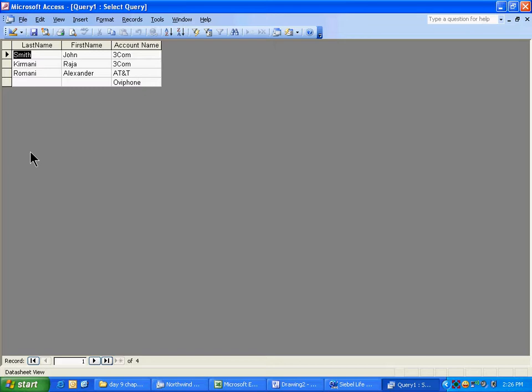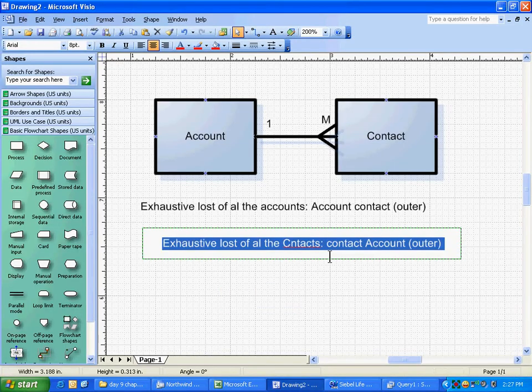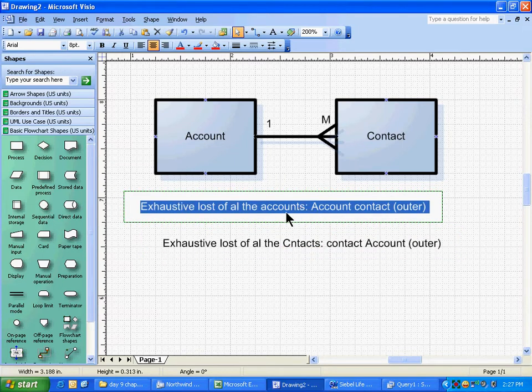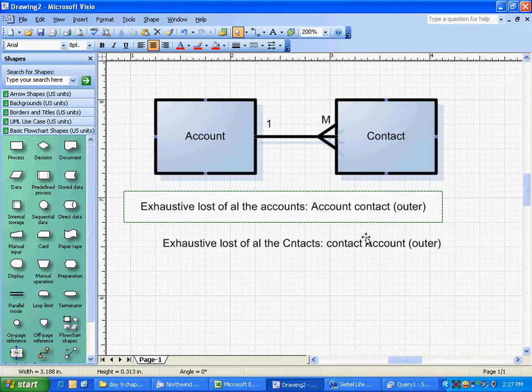Let me tell you how this will help you visualize it. Just the way the space where we want to include the exhaustive list, on the other side we put outer. When we want the exhaustive list of contacts, on the account side it is written outer, and when we want the exhaustive list of accounts, we put it on contact.